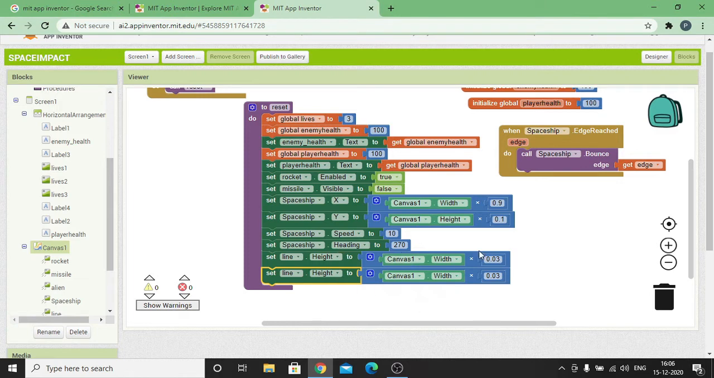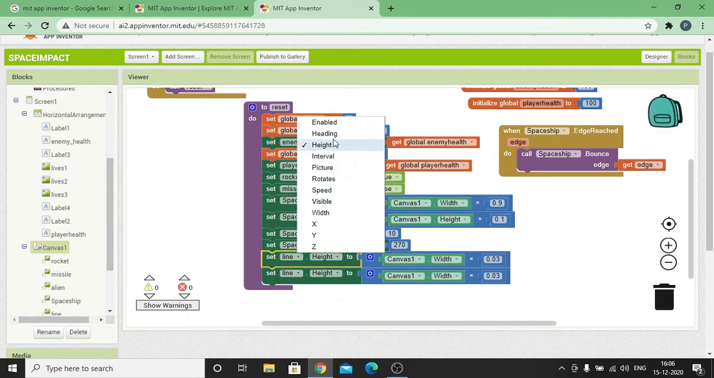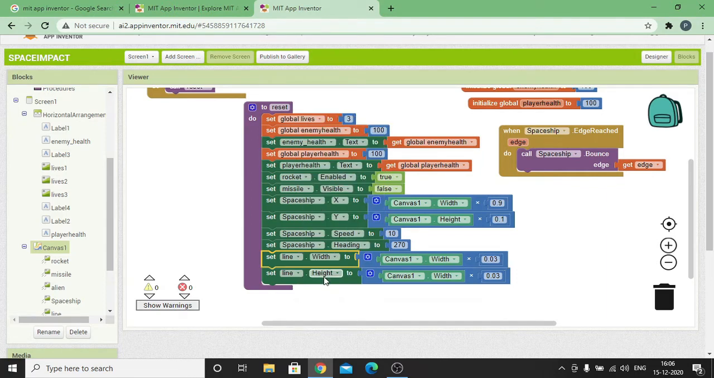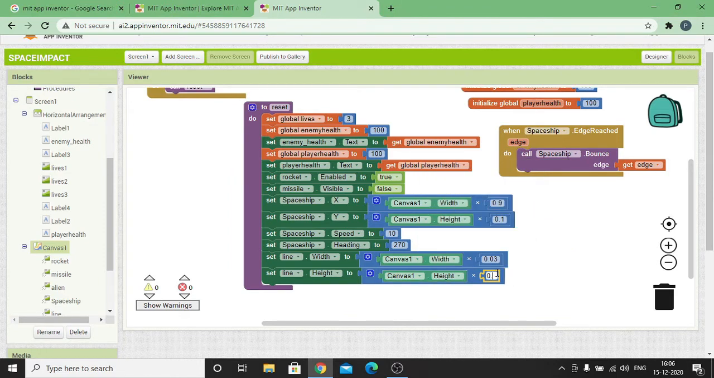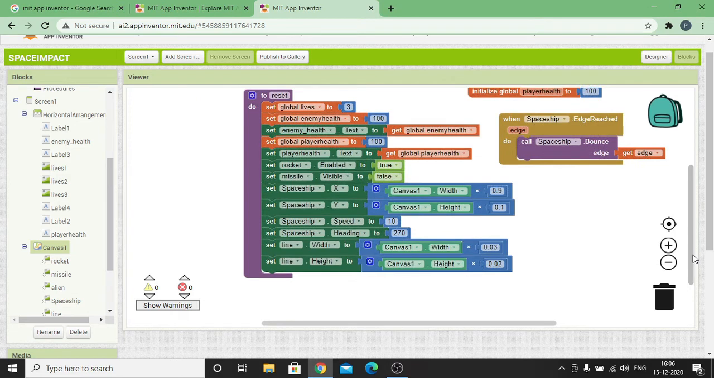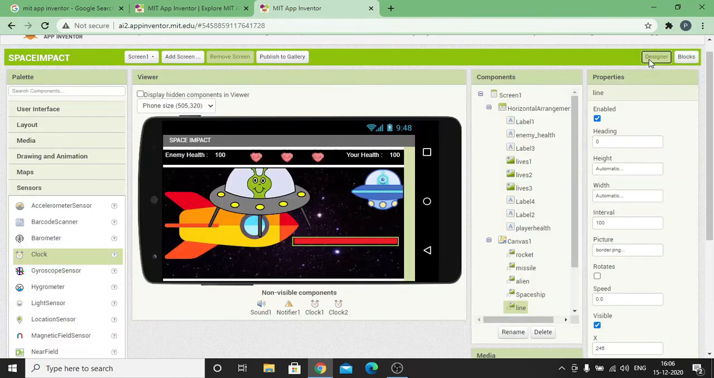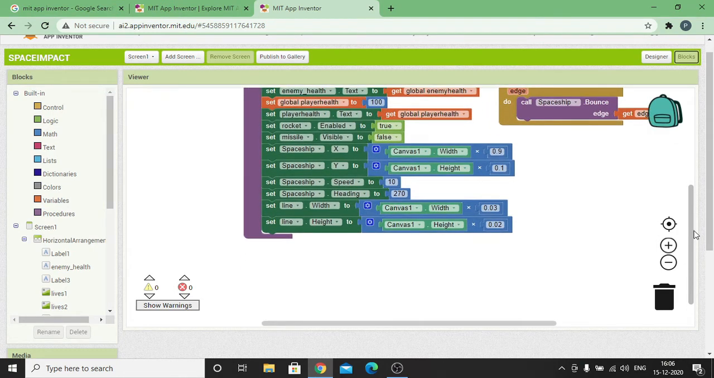So the width is going to be 3%, so click on the drop down and change it to width, whereas the line component's height is going to occupy 2%. So specify the math value as 0.02 and make sure you change the drop down value to height in this particular block. Since the line component is also going to be movable, that is from the spaceship towards the rocket, we will be programming it in the later part using a clock component. So now let us focus on assigning the same height and width value for the alien ship.